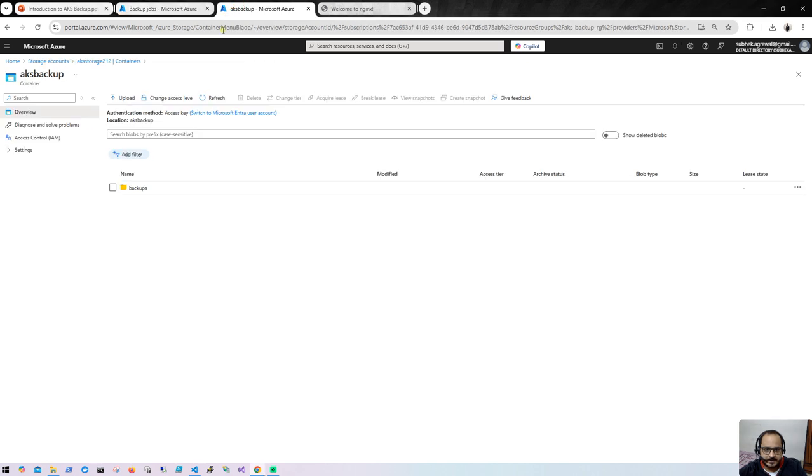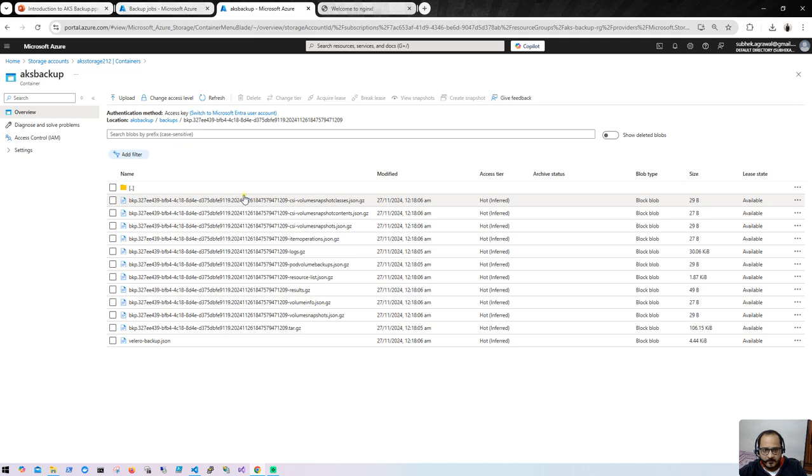So I'll go back to my storage account. Now you can see under the blob container, we got a folder called backups, and if I open this particular folder, you can see a lot of JSON files where it has basically taken the backup of our AKS cluster, because we have only one namespace, which was default. If you have multiple namespaces, you have the capability to choose which namespaces you want to include in the backup. So it means the backup has succeeded.